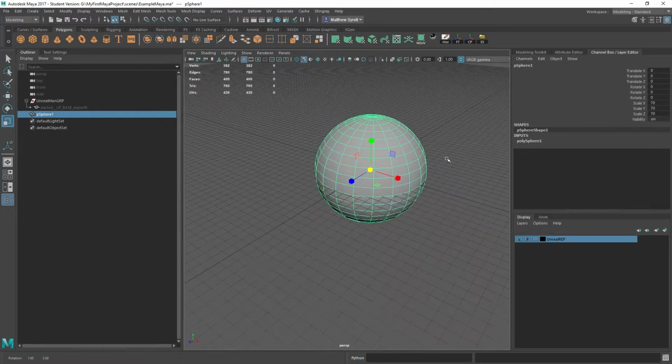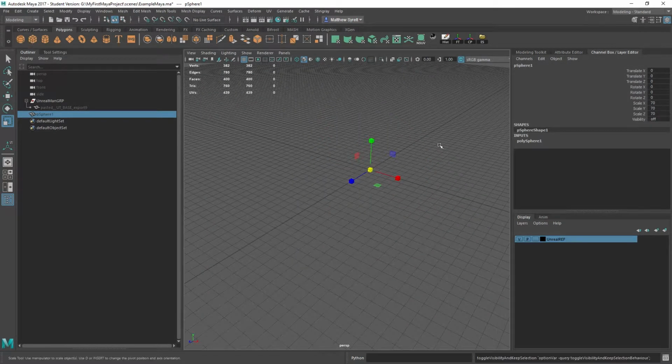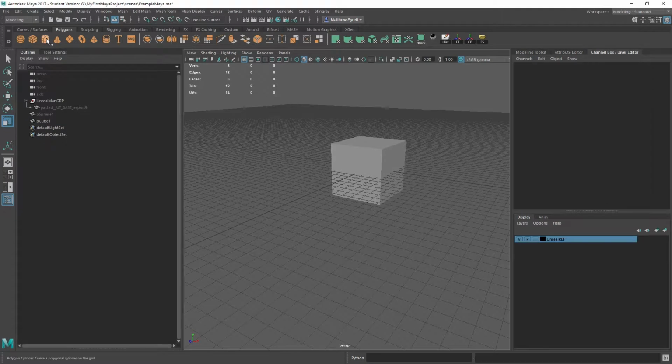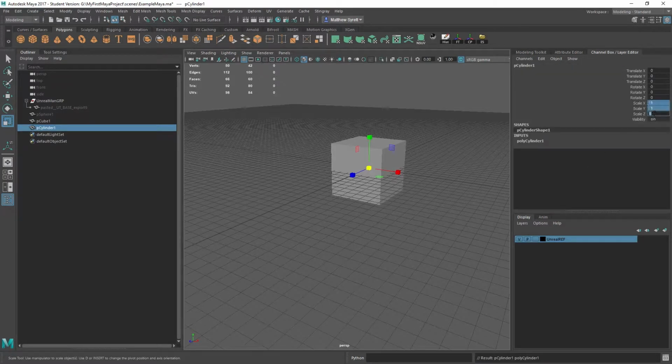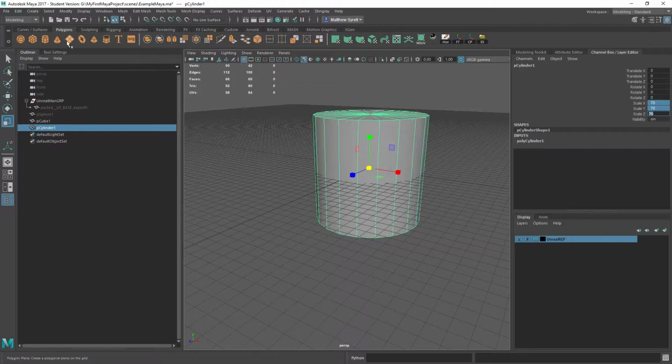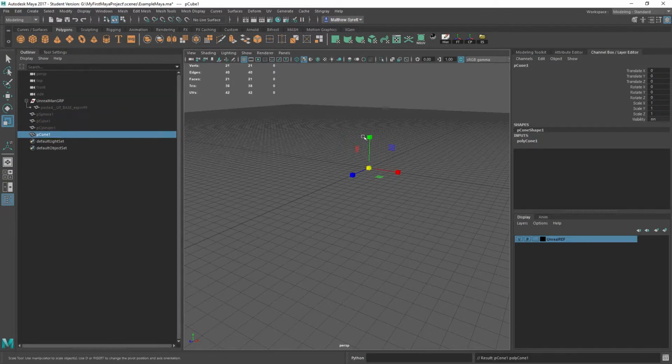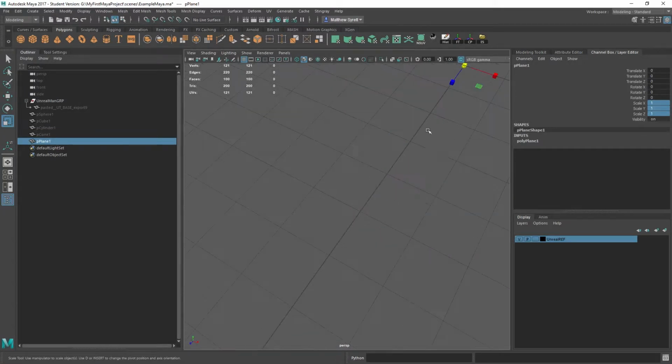So that's a sphere. We also have a cube. We have a cylinder, a cone, and a plane, so this is just a flat plane.